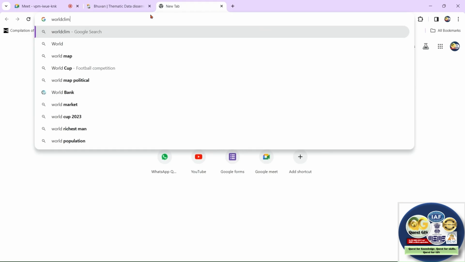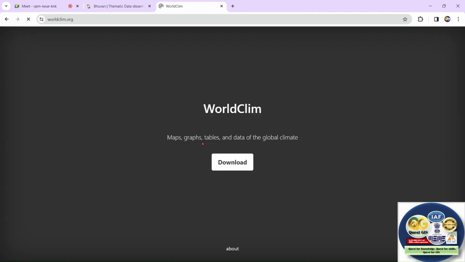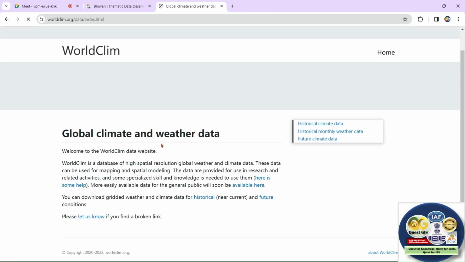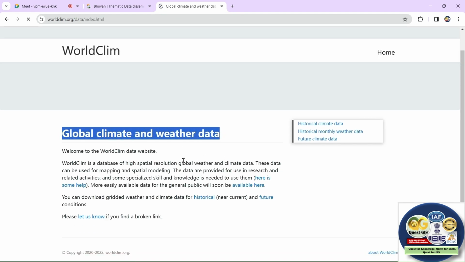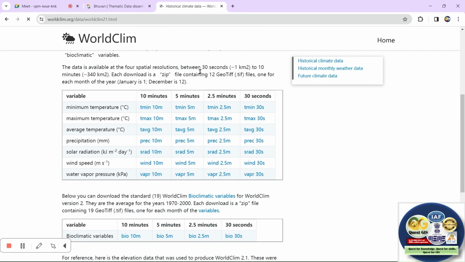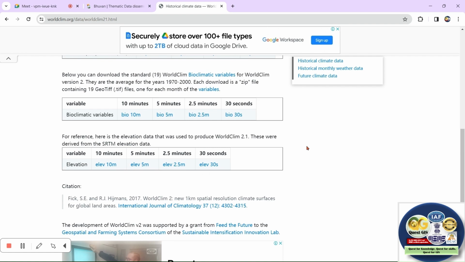Okay, WorldClim data. This is a very nice website where you can get historical climate data. Just click on this download button and it will give you the data on global climate and weather data. See, here you have historical climate data, historical monthly, and all this data is present. They have also defined, for 30 seconds, approximately a 1 kilometer by 1 kilometer grid. So this is the data present here.